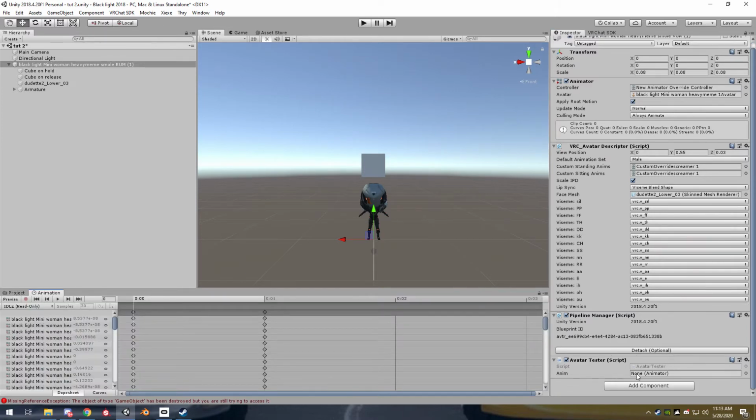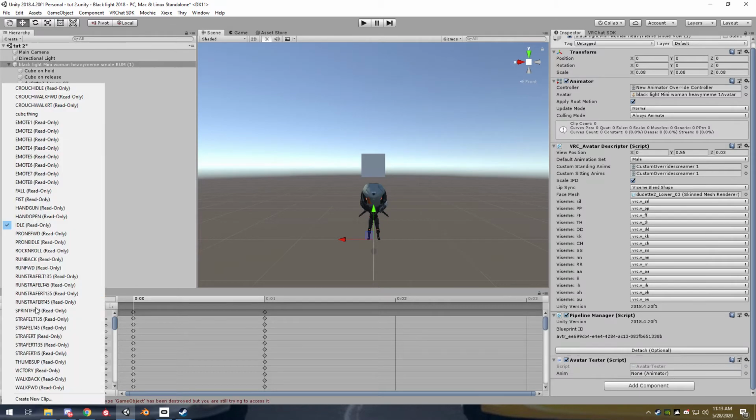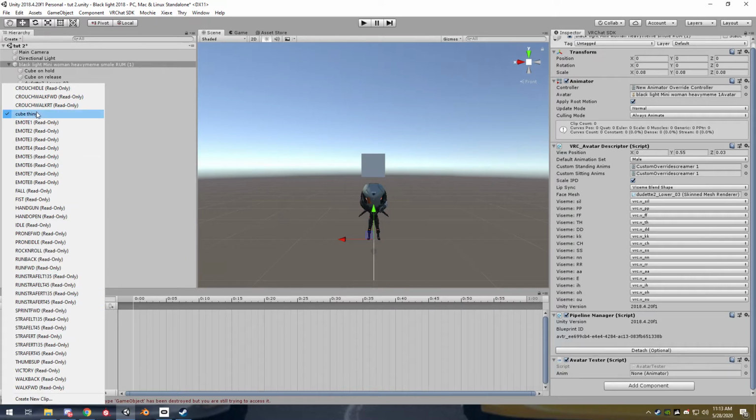I also have this script that I'll probably just put in the description. It basically helps testing avatars without having to continuously upload every time just to find it doesn't work. I find it's better to just test in Unity. So we'll go into the Dropbox cube thing.